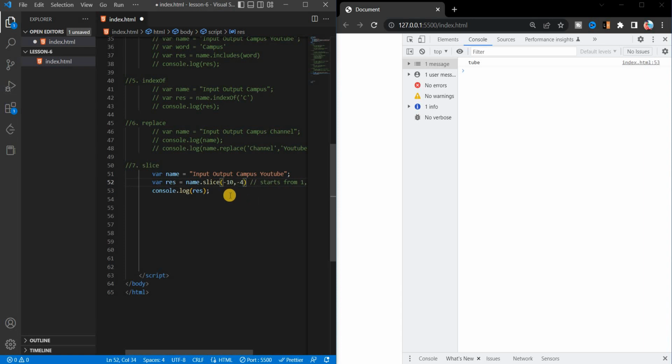-10 then -4 and save it, you can see here it will go to the -10, that is 1, 2, 3, 4, 5, 6, 7, 8, 9, 10. So -10 means it will start from this U and it will go up to -4, that is 1, 2, 3, 4. Okay, this T is 4, that means this will be removed, 5, 6, 7, 8, 9, 10, and this part will be removed, that is it will print USYOU. Okay, you can see USYOU.